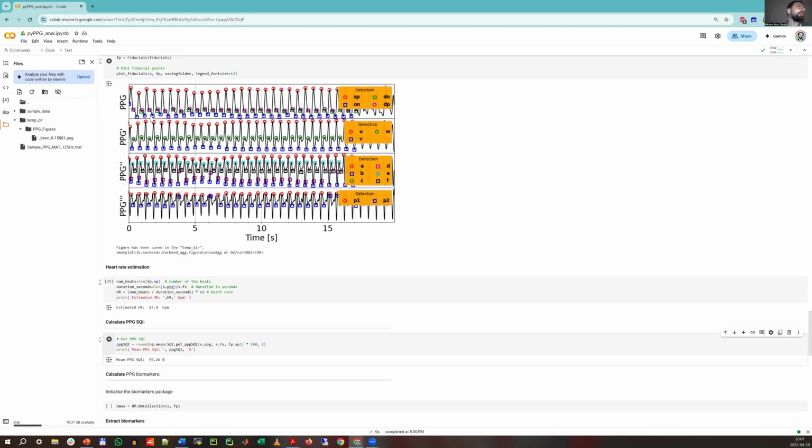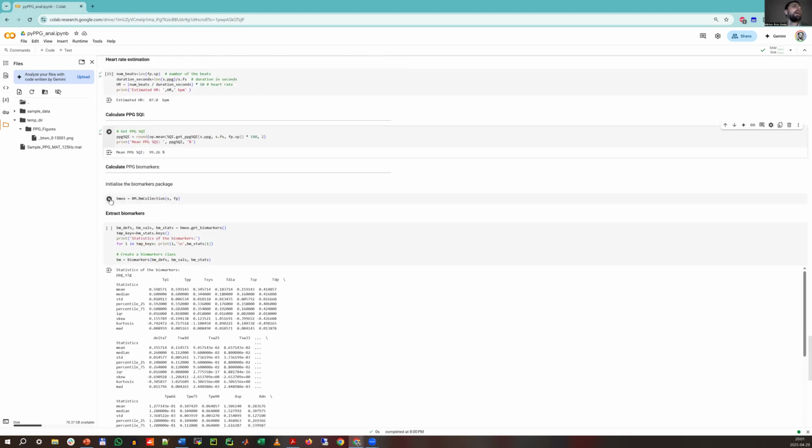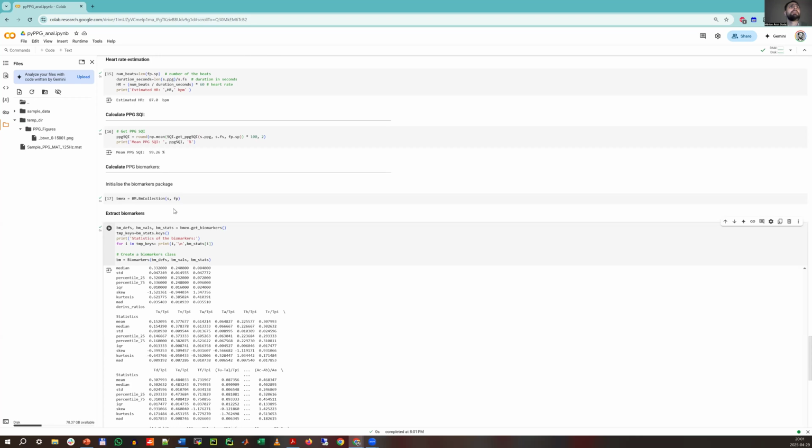So the signal quality is important that it's calculated for one pulse wave. And when we calculate the signal quality, we calculate actually the mean signal quality. And if you have it, you can initialize the biomarkers and you can extract very easily the biomarkers based on the Fiducial points. So for the biomarkers, we needed the signals and the Fiducial points.